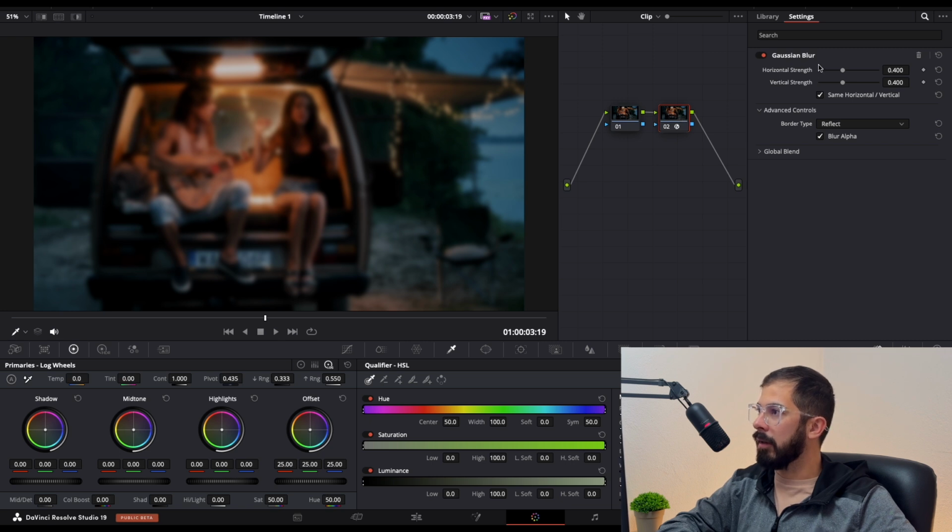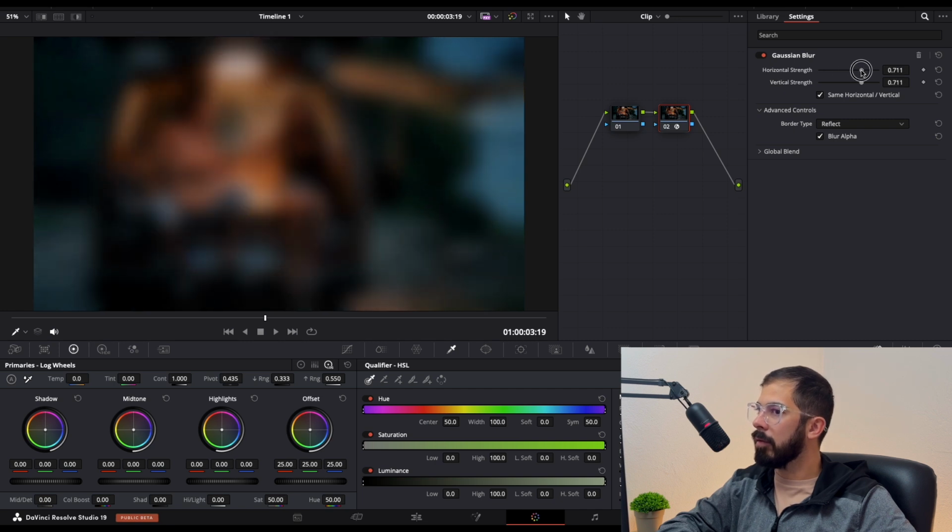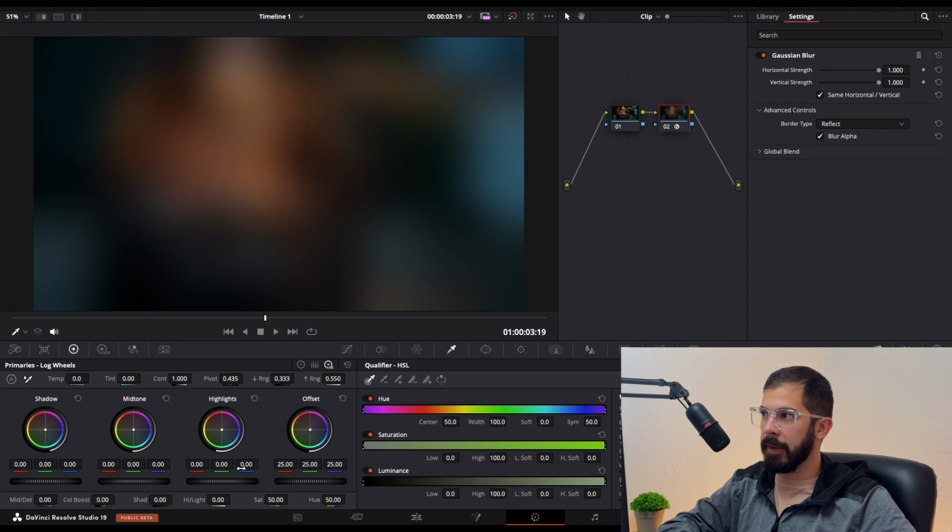Over here in the effects we need to bump up the horizontal and vertical strength all the way up, and saturation needs to go all the way down.